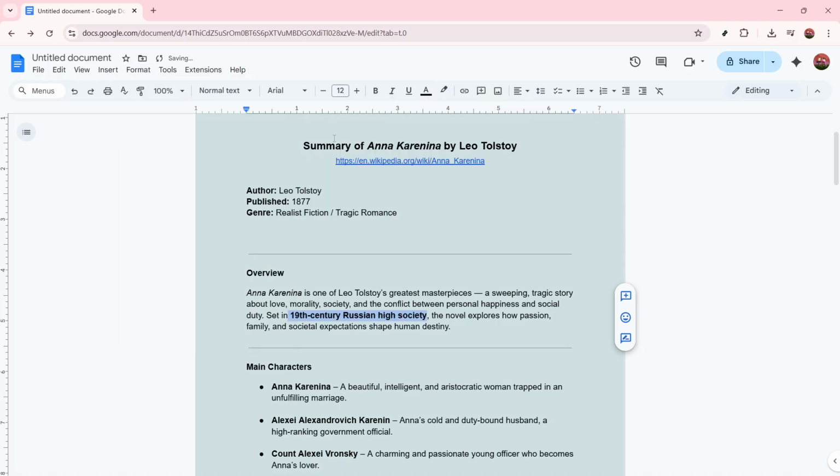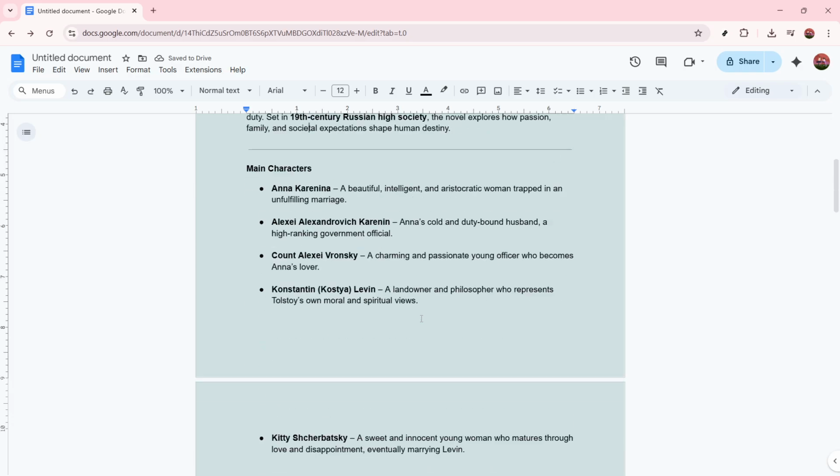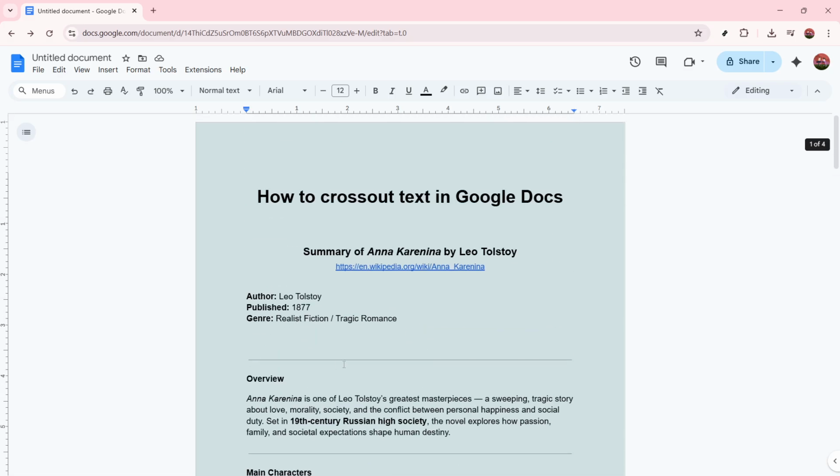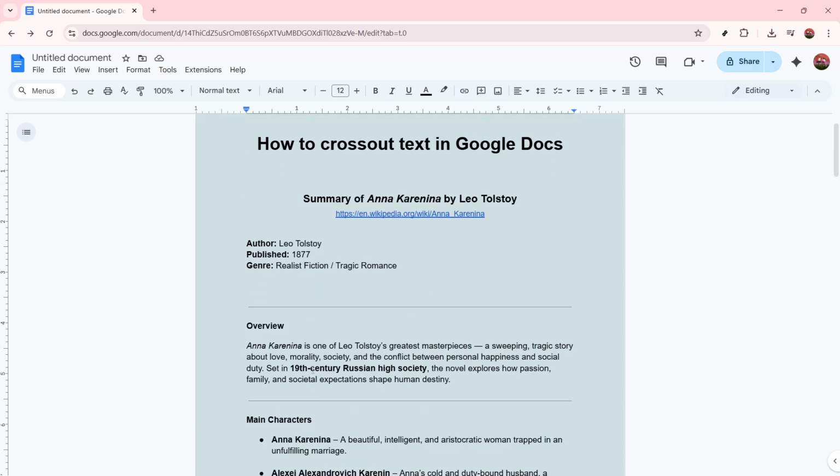Finally, if you decide that the text you struck through should be visible again, or if you've made a mistake, you can reverse the strike-through. To do this, simply reselect the text in question and then either access the Format menu as before to toggle strike-through off, or use the same keyboard shortcut you used to apply it. This flexibility ensures you can always edit your documents with ease and precision.